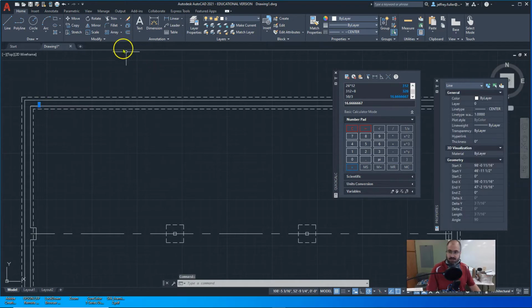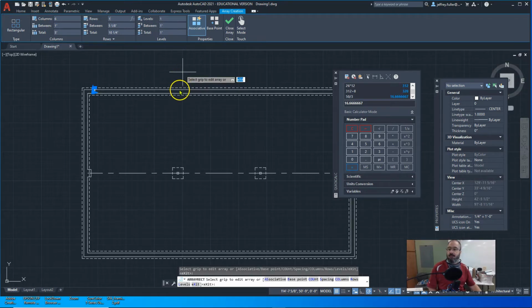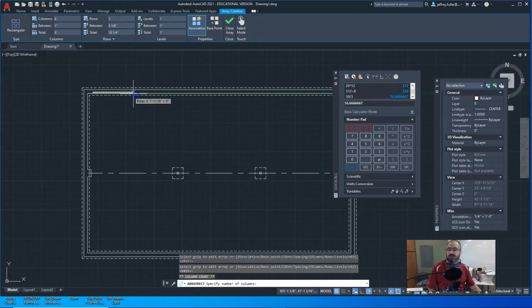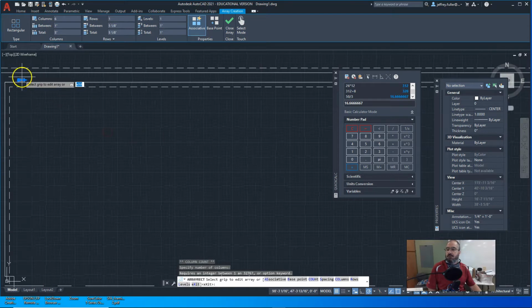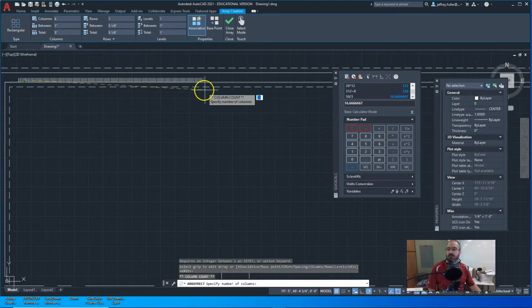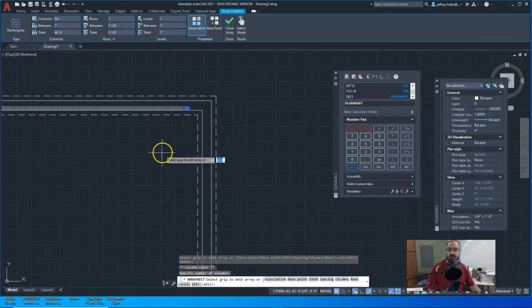All right, so the next thing I'm going to do is take this line and make an array out of it. Click on array. All right, and columns, I want 6 columns. Just looking at the direction that I'm actually creating this array in, across the top, that's going to be columns. And I just want 1 row. And I'm going to take this all the way, whoops, to the other side, to this other mark that I made.